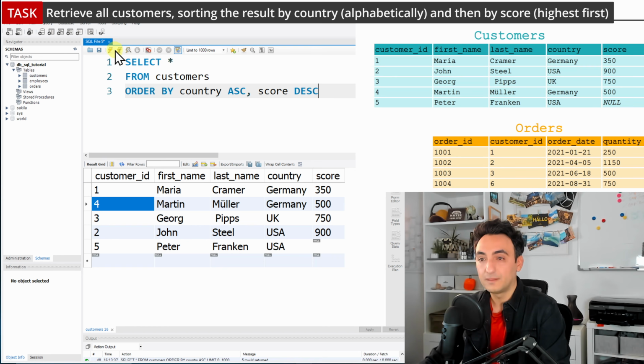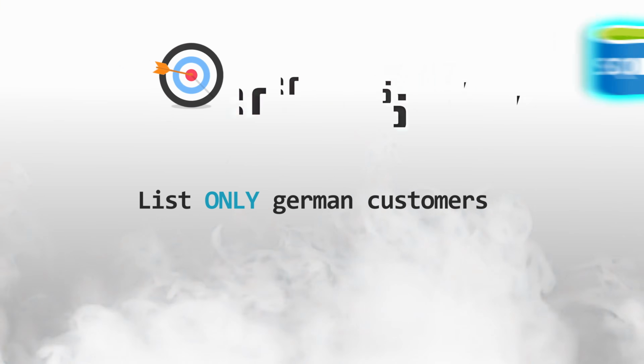So now let's run this. And as you can see here again, it's okay, we have it sorted by country, but now Martin comes first because he has a higher score than Maria. And this is exactly how we sort the data using multiple columns.